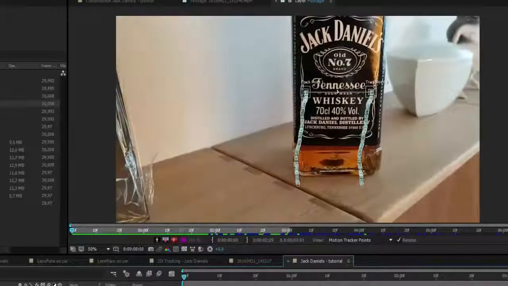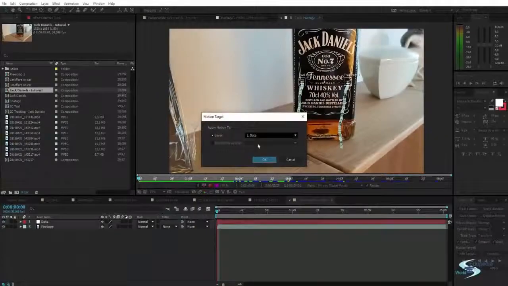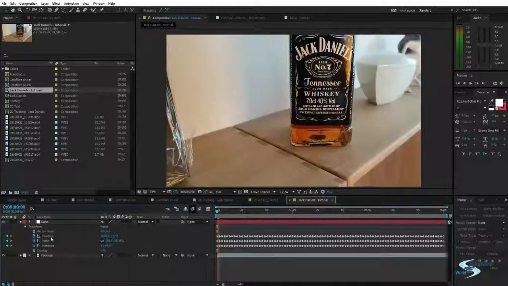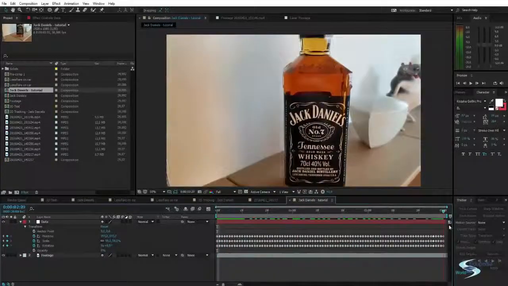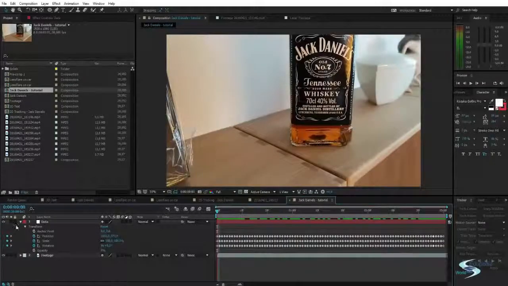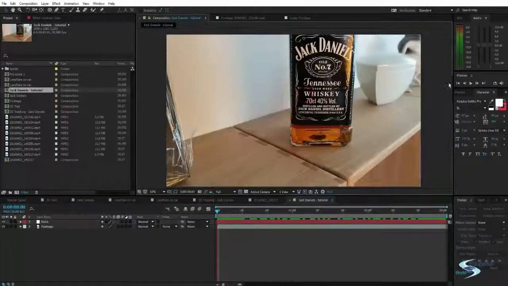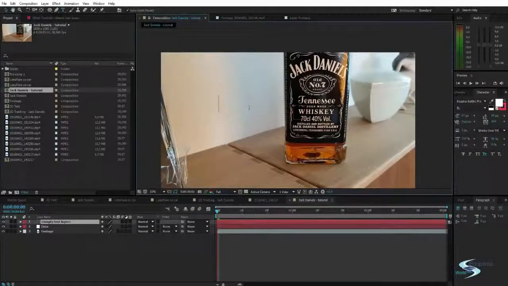This is very nice. We can again create our null and call it data, edit the target to data, and apply the X and Y positions. And as you can see now, the position, scale, and rotation parameters for this layer have been keyframed. It basically creates a keyframe for each frame, and that means this will now be level with the bottle, and that just makes our text move along with the bottle even nicer.